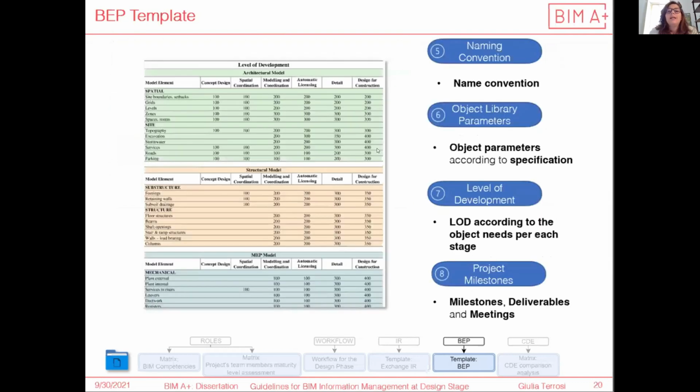The other sections contain the naming convention, the library object parameters, and the level of development, where a standardized LOD is not assigned for each stage, but a specific LOD is assigned to each object according to the information needed in that stage. And the last section is dedicated to the project milestones, where milestones, deliverables, meetings, and workshops are established.